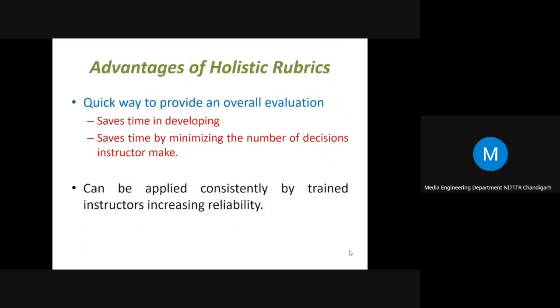Okay, so what are the advantages of holistic rubrics? These are a quick way to provide an overall evaluation. We'll just take the student work and try to match that student work with the single description, and we'll award the grade based on that matching of the student work with the description. So it will save time in developing.